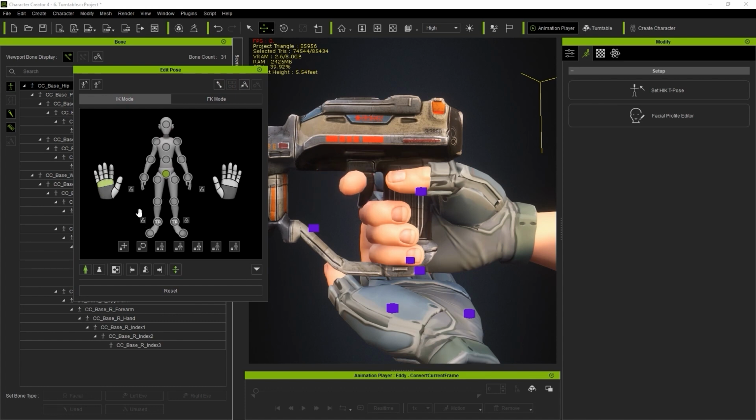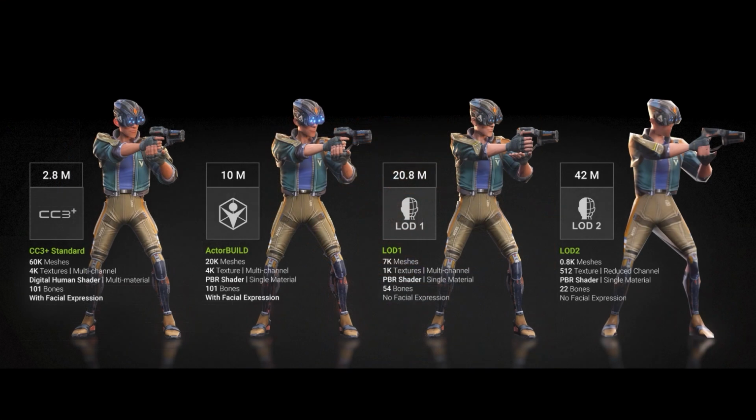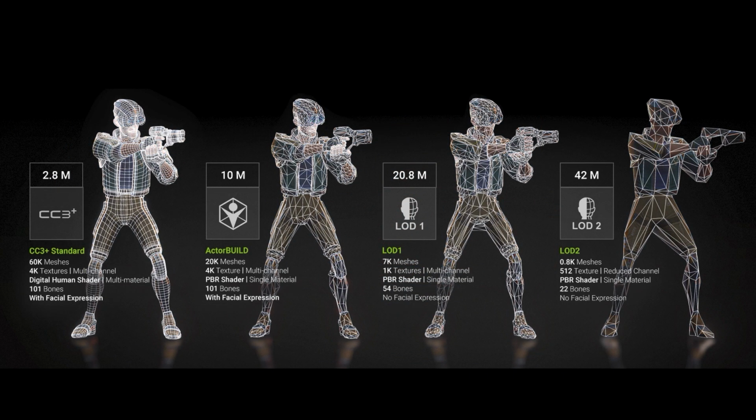The way that you optimize your character depends on your individual scenario, so hopefully this tutorial helped you out with the basics of the different optimization settings.